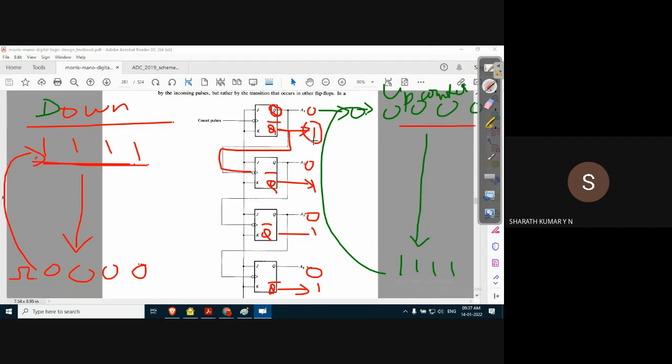Now, when we apply the complement output as the clock input to the next flip-flop, let us say the first clock pulse is applied, falling edge. What will happen to the first flip-flop? This is the first, second, third and fourth flip-flop. The first flip-flop will toggle. Toggle means the normal output of the first flip-flop will change state from 0 to 1. This is the Q output, and this is the Q dash output.